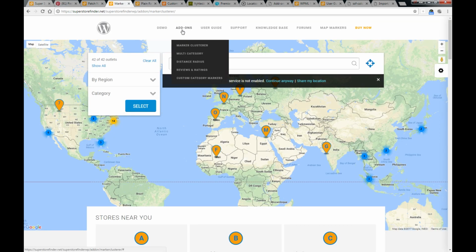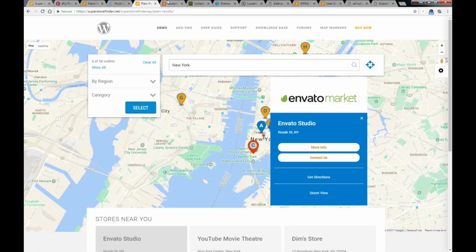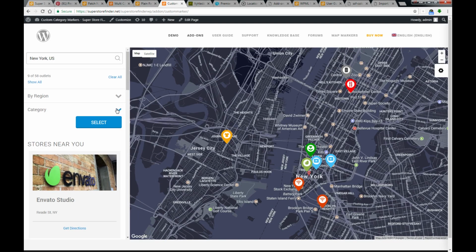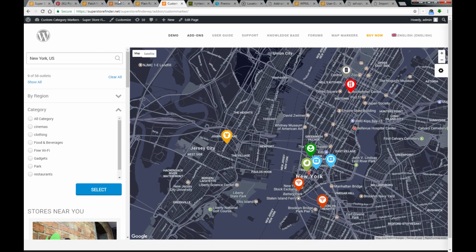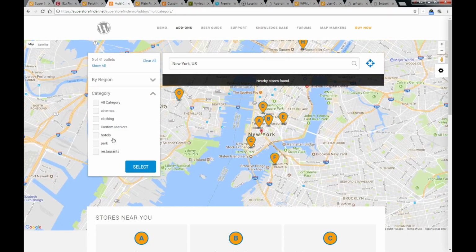Alright, next up is the multi-category. The standard plugin has the option to select a single category like here, but with the add-on you can choose multiple categories.